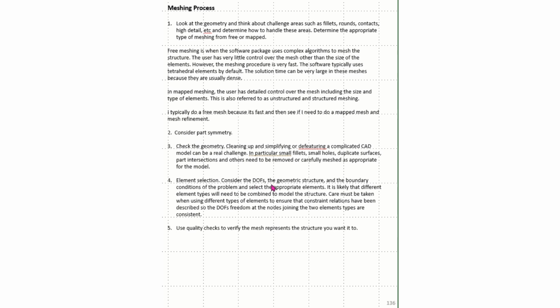We need to consider the degrees of freedom, the geometry, structure, and the boundary conditions of the problem, and make sure that we're selecting the appropriate element in our mesh. And it is likely that different element types will need to be combined to model the structure. We must take care to make sure that the degrees of freedom of those different element types match, or we write constraint equations between them. And then we use quality checks to verify that our mesh represents the structure that we want it to.